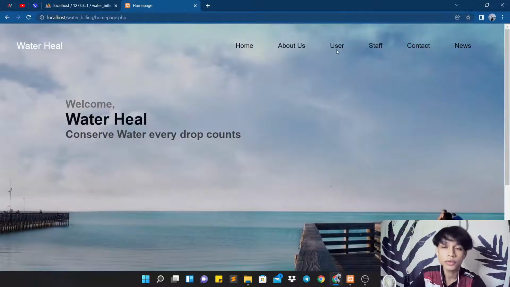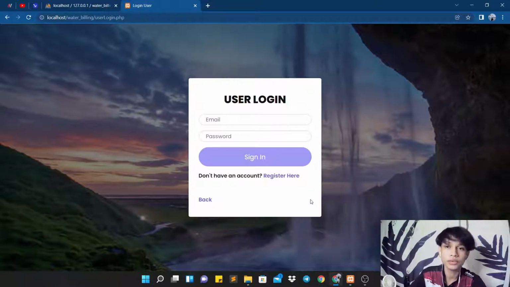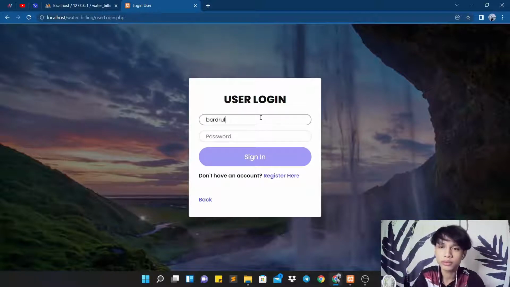Now let's move for the user first. After we click to the user button, it will redirect to the user login. In this user login, users are required to fill the email and the password in order to proceed. And if the user doesn't have any account, they need to register first. Okay, let's say we try to input this email and this password.